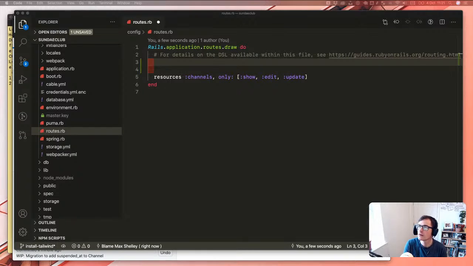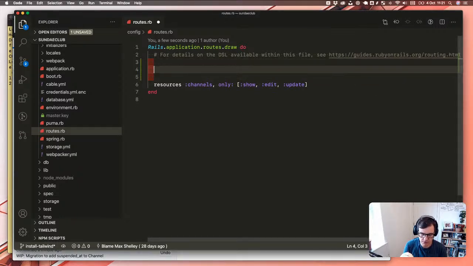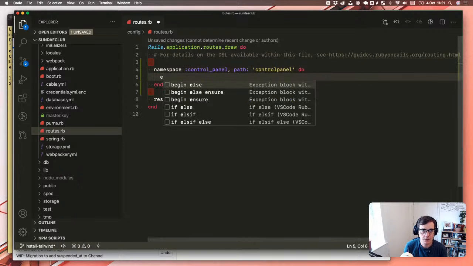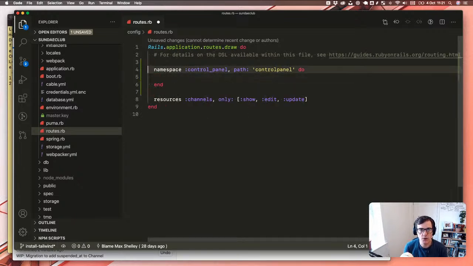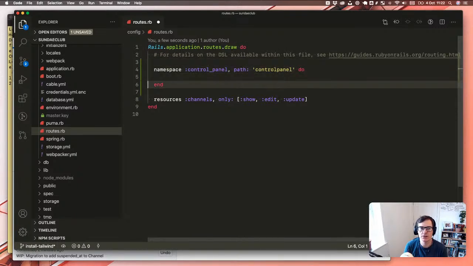Okay, cool. So we can do namespace, control panel, but we want the path to be control panel, one word. And so that then gives us this new area. I mean, it's a namespace, so it's a new area where we can do things, and everything's going to be prefixed in that namespace with /control panel.